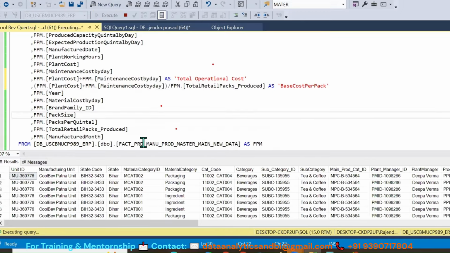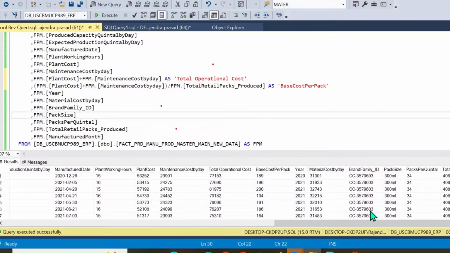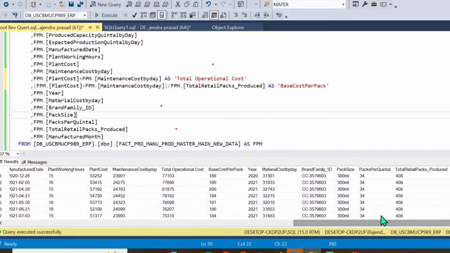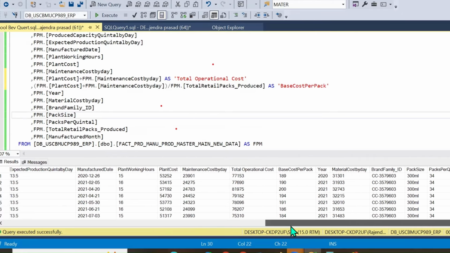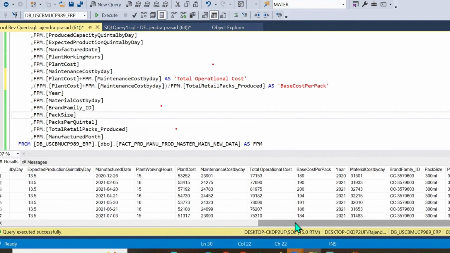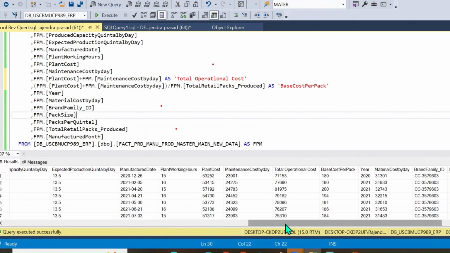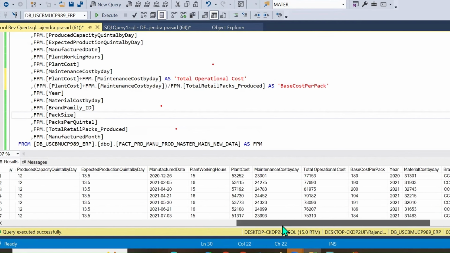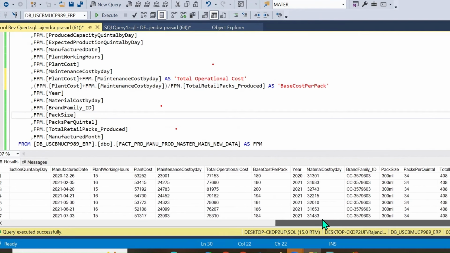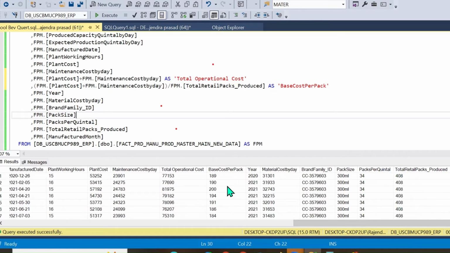Let me click on execute. So what is the base cost per pack? Where is that? 189. Okay, so 189 rupees, 190 rupees, 200 rupees. This is what the base cost per pack is. So plant cost plus maintenance cost by day, it is the base cost per pack.